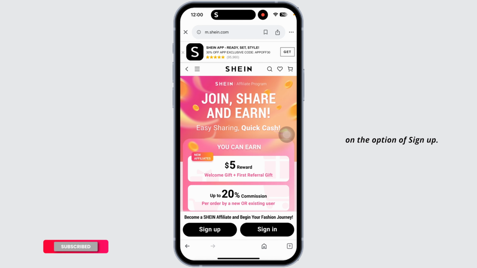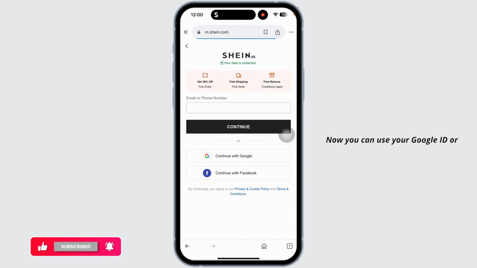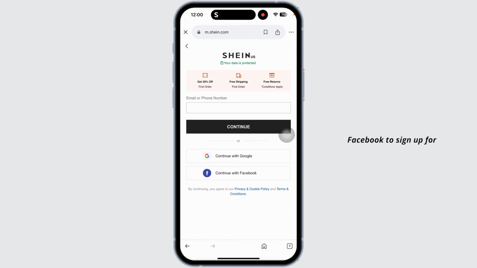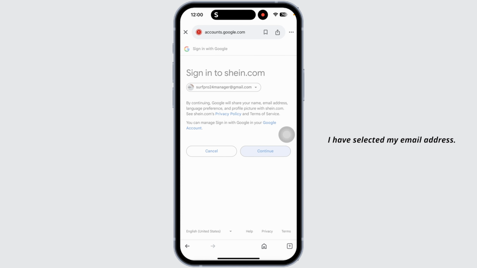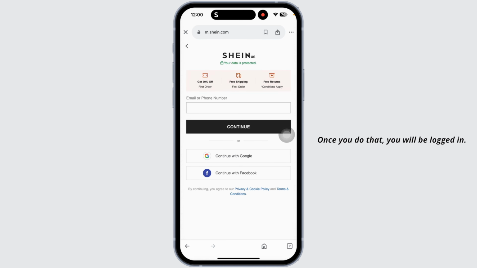Now go ahead and click on the option of sign up. Now you can use your Google ID or Facebook to sign up for Shein affiliate program, or also you can type in your email or phone number directly. I have selected my email address. Once you do that, you will be logged in.